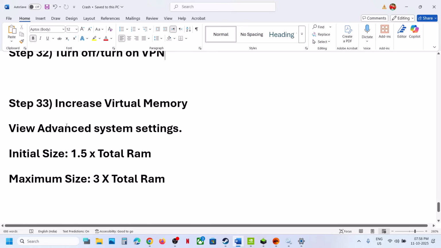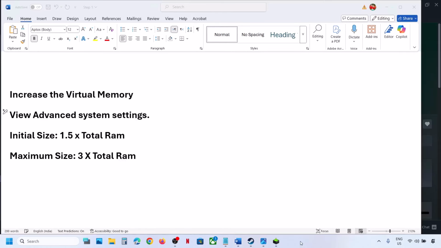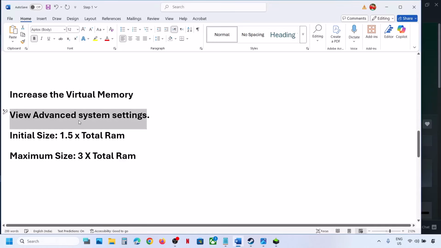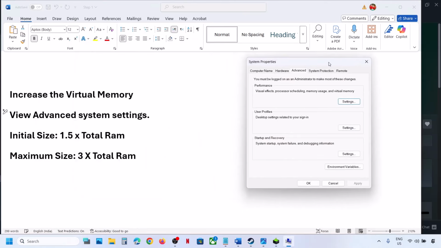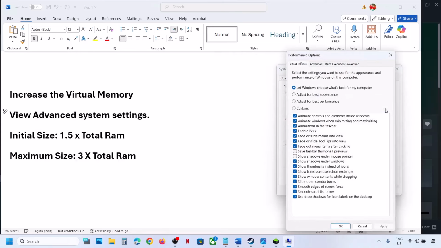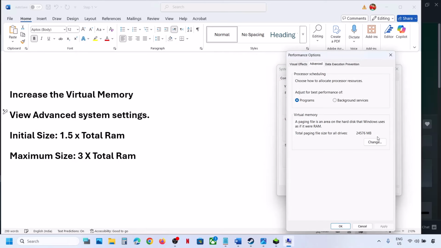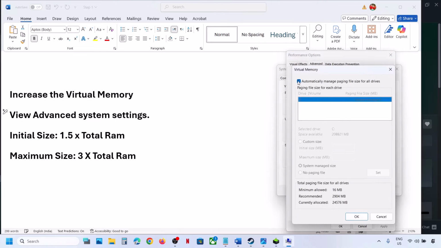Now the next step is to increase the virtual memory. To increase the virtual memory, type in View Advanced System Settings in Windows search box and then click on View Advanced System Settings over here. And then under Advanced, click on Settings, the first setting, and then click on Advanced tab and then click on Change over here. You have to uncheck the box and then you have to select the drive where the game is installed. Make sure that you select the drive where the game is installed and then select Custom Size.